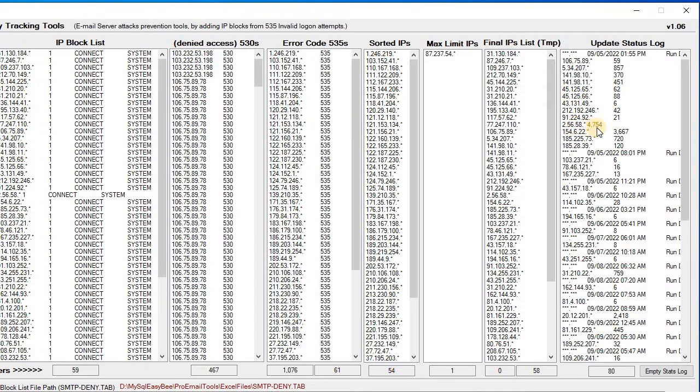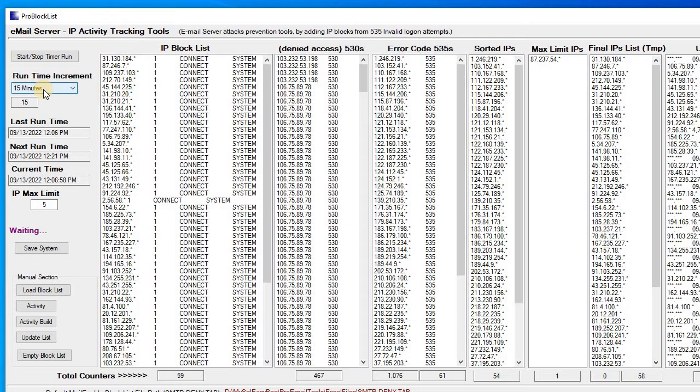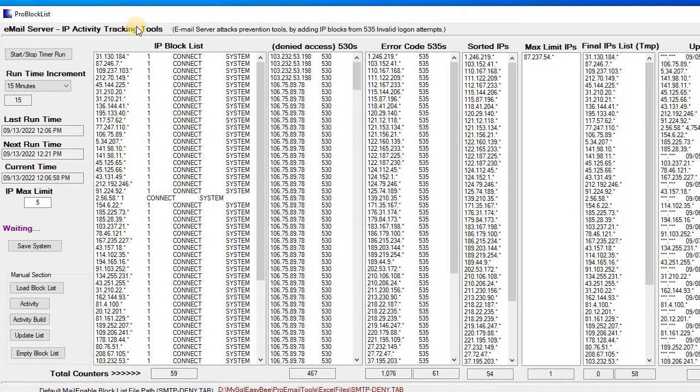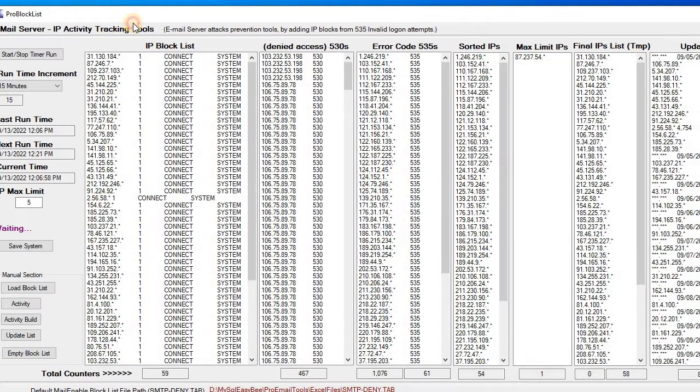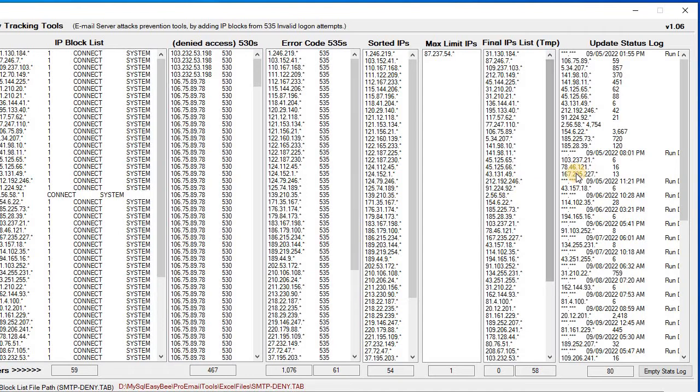That's 4,754 attempts. This is 3,667. So in a case like that, you might want to try to set your time frame to 5 minutes. Because this happened on one of my other servers, but that's what can actually take place on your server. And it's really unreal. It's kind of scary.